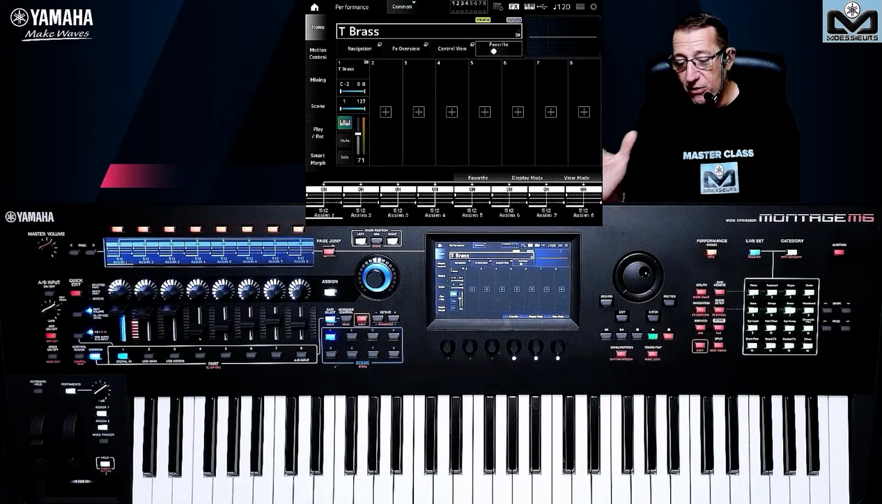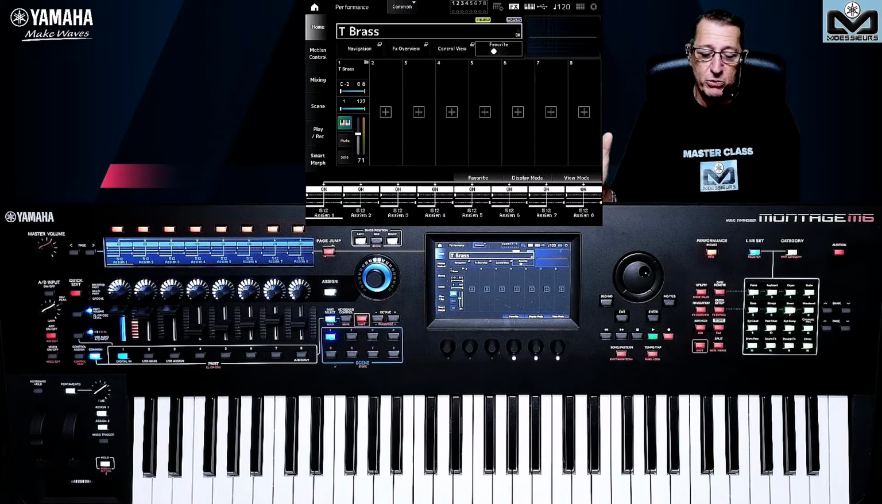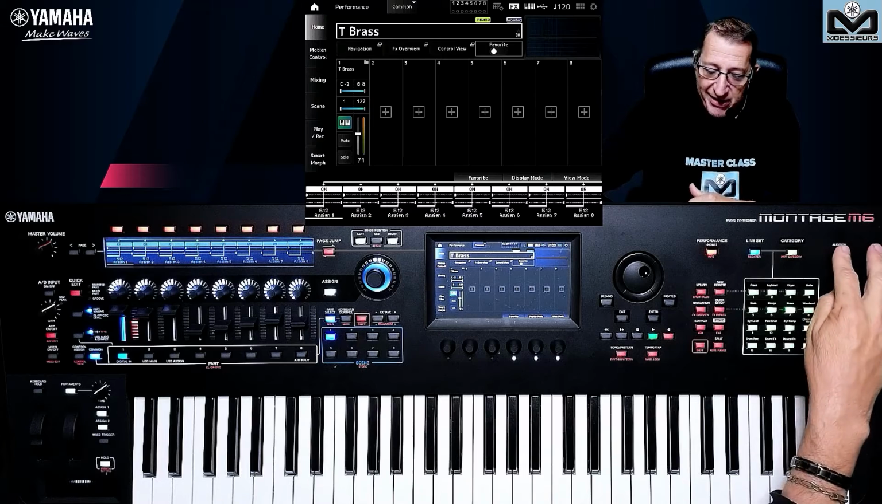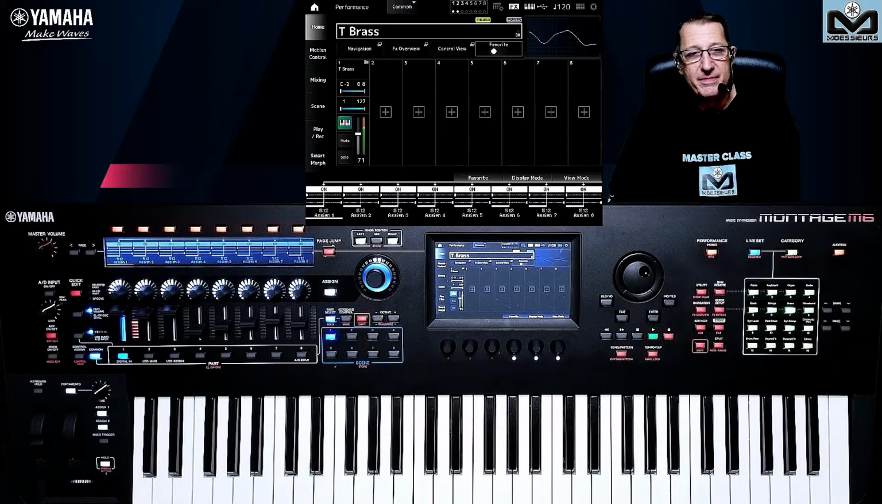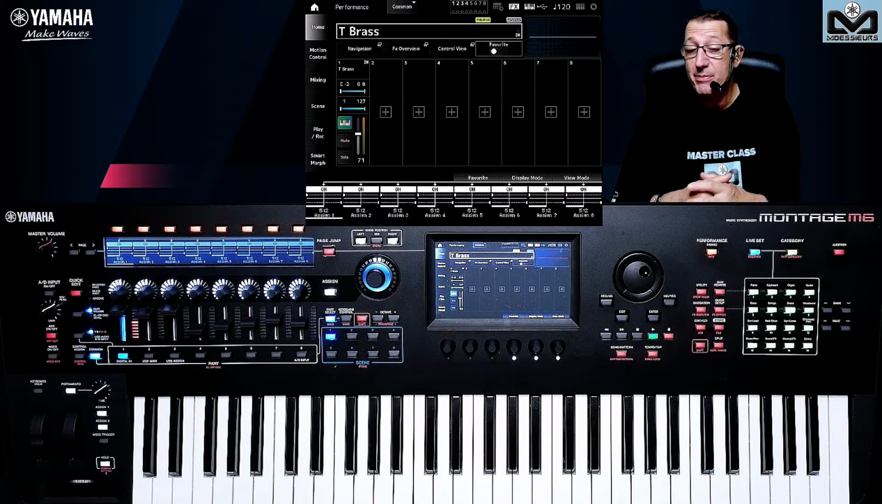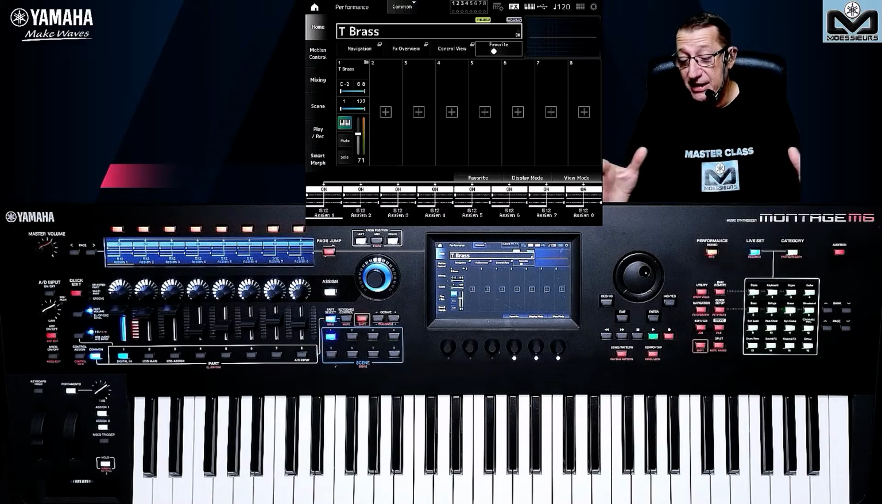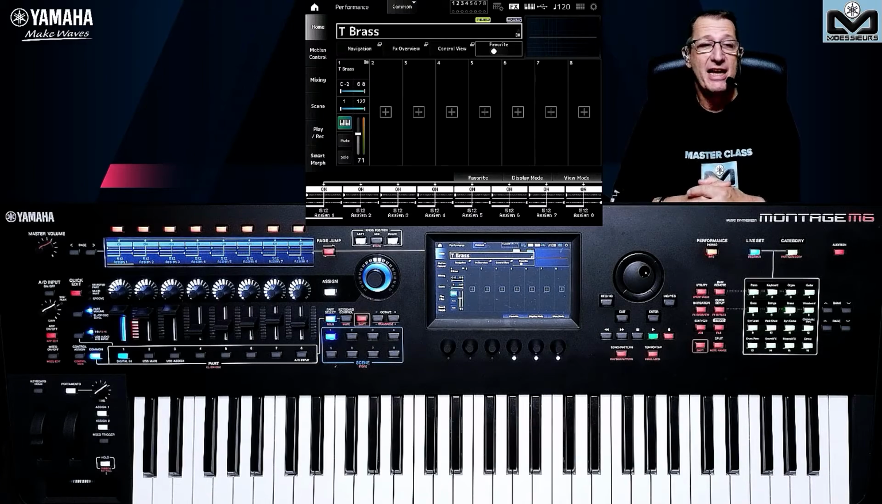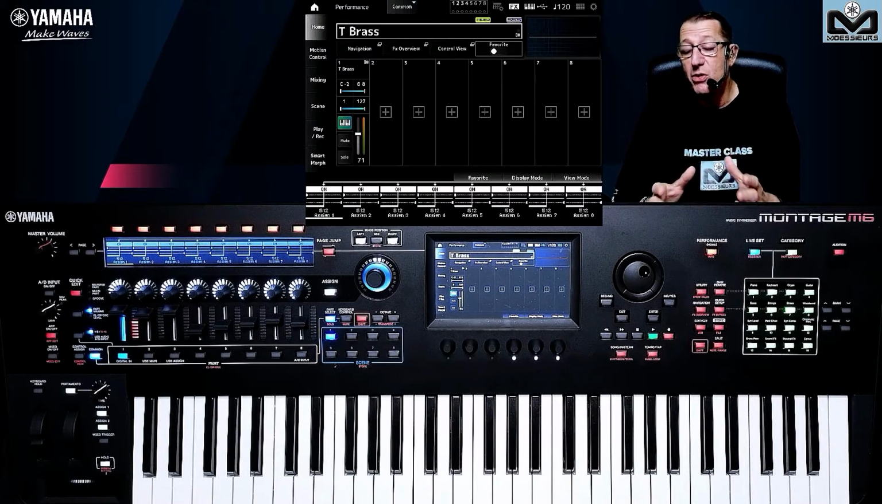Okay, let's go with the T-Brass. So this is AWM2 and let's hear what is done. Let's hear the audition demo. Quite simple, but a very great sound that you can also have in AWM2 for the synth brass, in this example of the T-Brass. This is a single part performance, there is only one part.